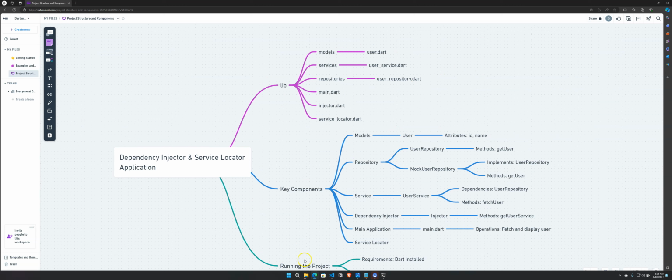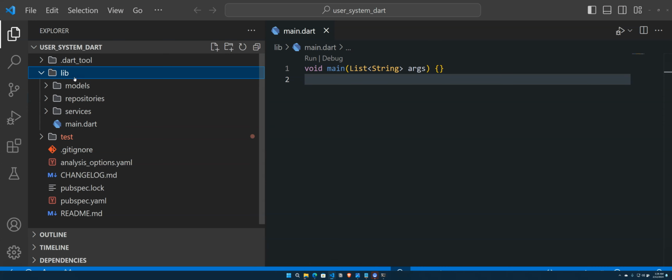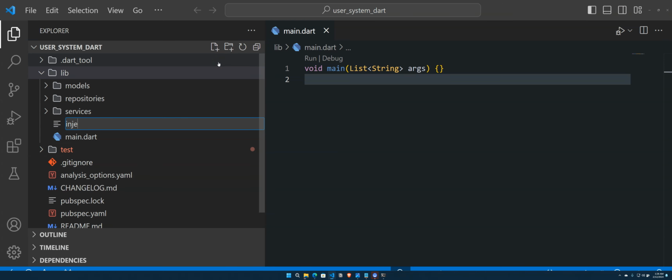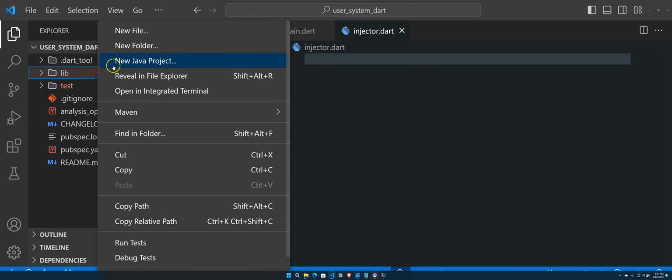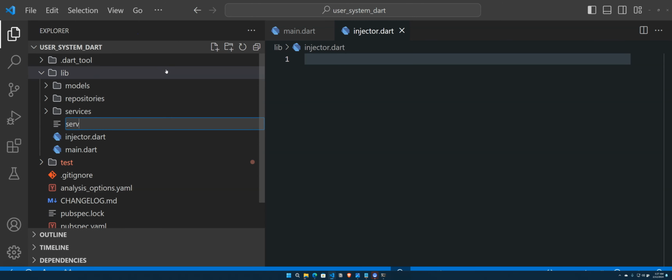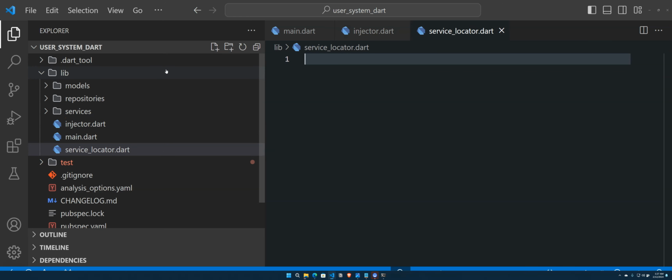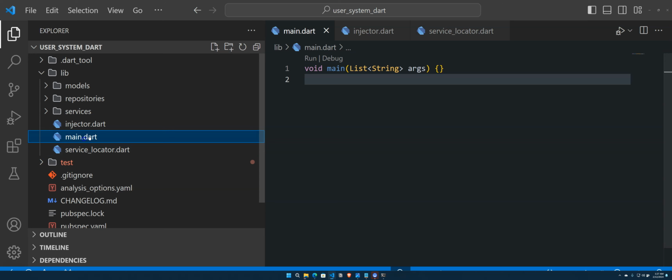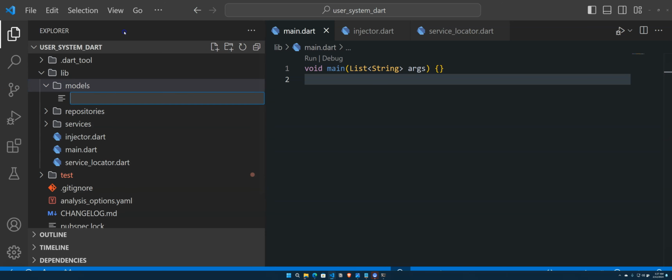Then we have injector.dart, then we have service locator.dart. The models, they have a user, right? Let's confirm. Yeah, the models should just contain a user model.